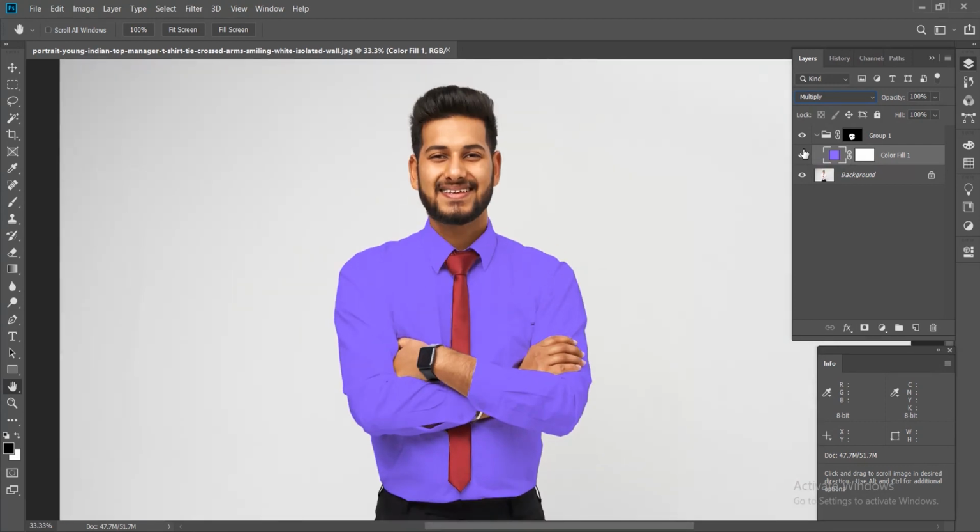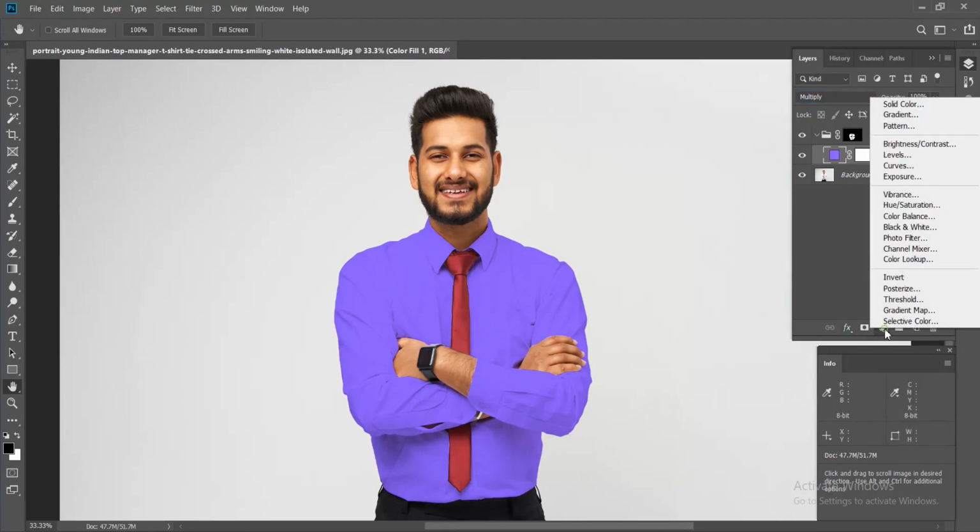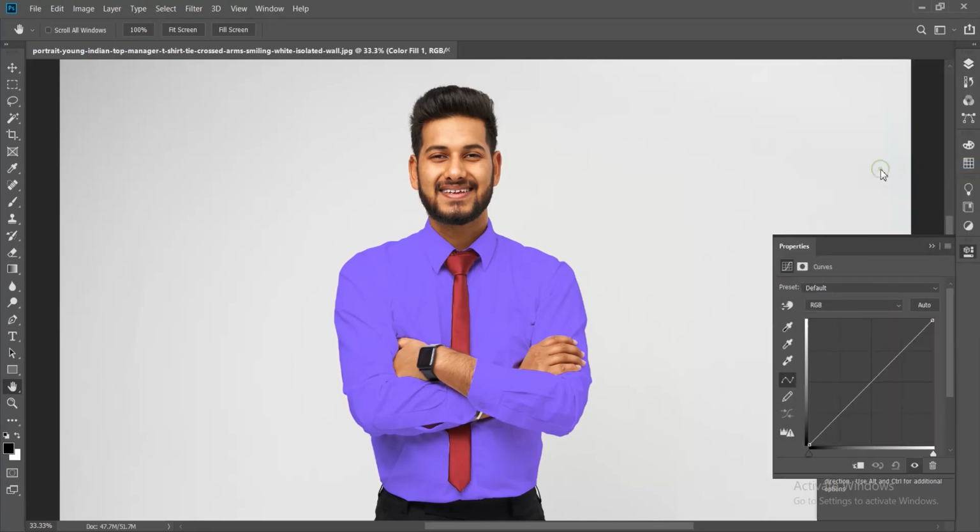It's looking good, but we have to do the best. Here it now looks flat, so we have to add some depth and highlights. Click on new adjustment layer and select curves. Select the hand tool, click on the dark or shadow part, then just click and drag it down to make it darker.